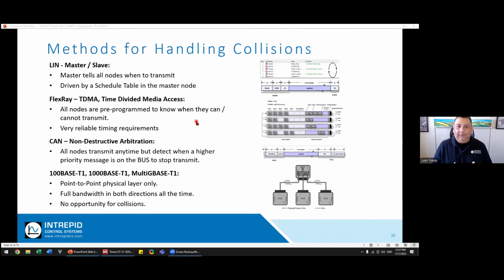FlexRay is a little bit different, in that everything in the system is pre-programmed in advance. So the modules themselves know when they can and cannot transmit. So also somewhat deterministic, somewhat.